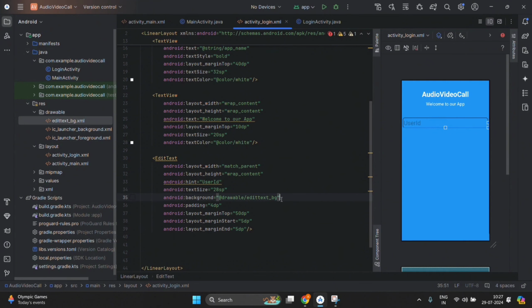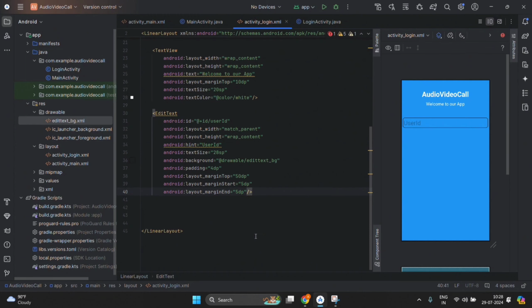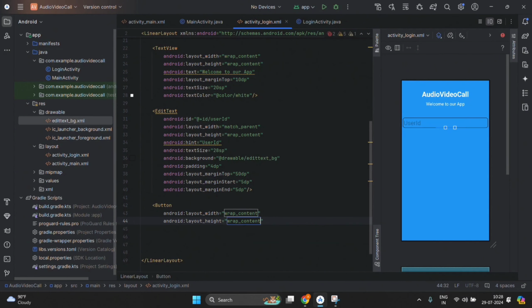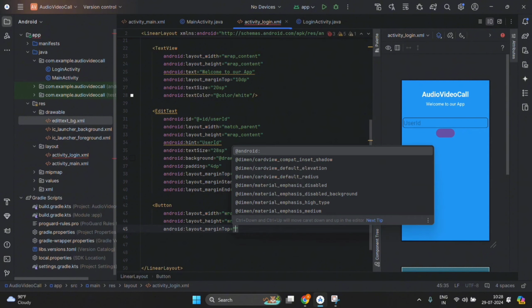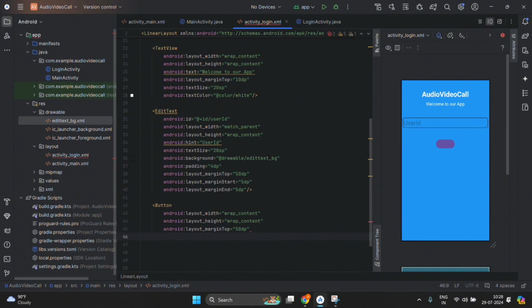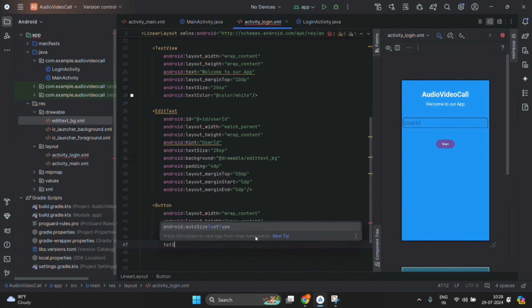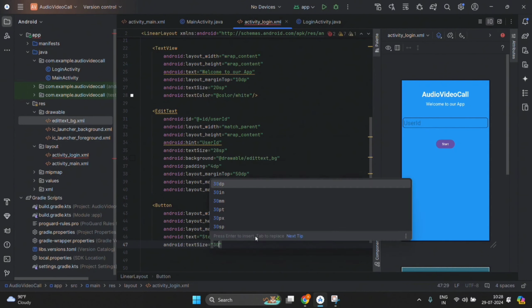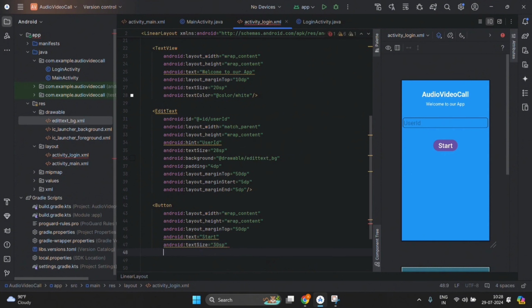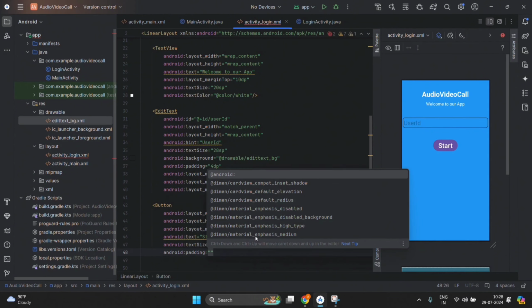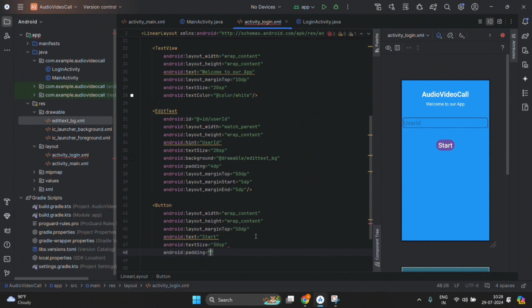Now we need a button below this. So firstly give an id to this, give it id as user id. This is good. Now just below this add a button, and in button wrap content, and give margin top as 50 dp, and give it text as start. Now in text size, give it text size as 30 sp, and give it padding. No, leave the padding option here, leave it.